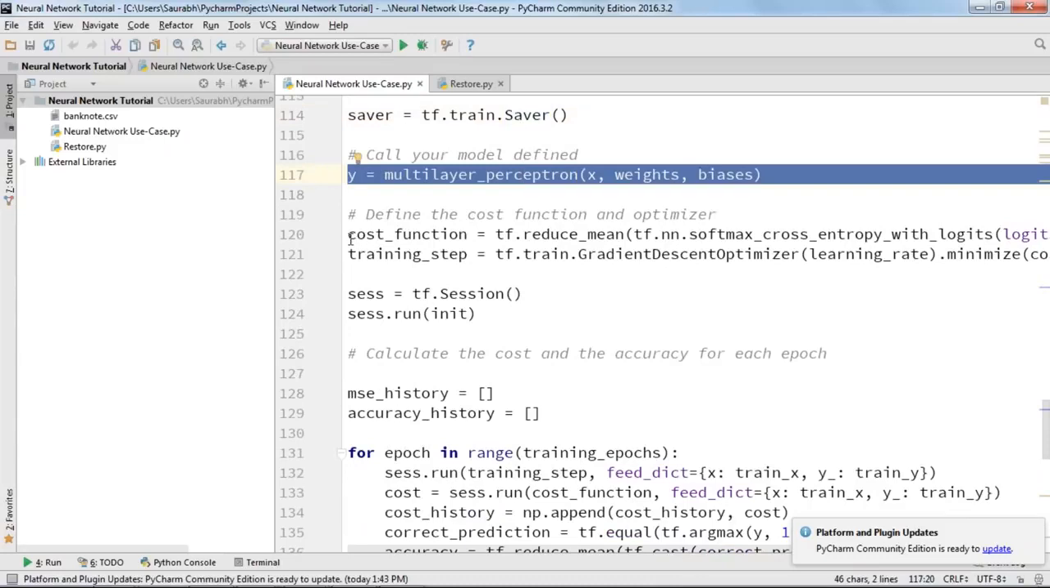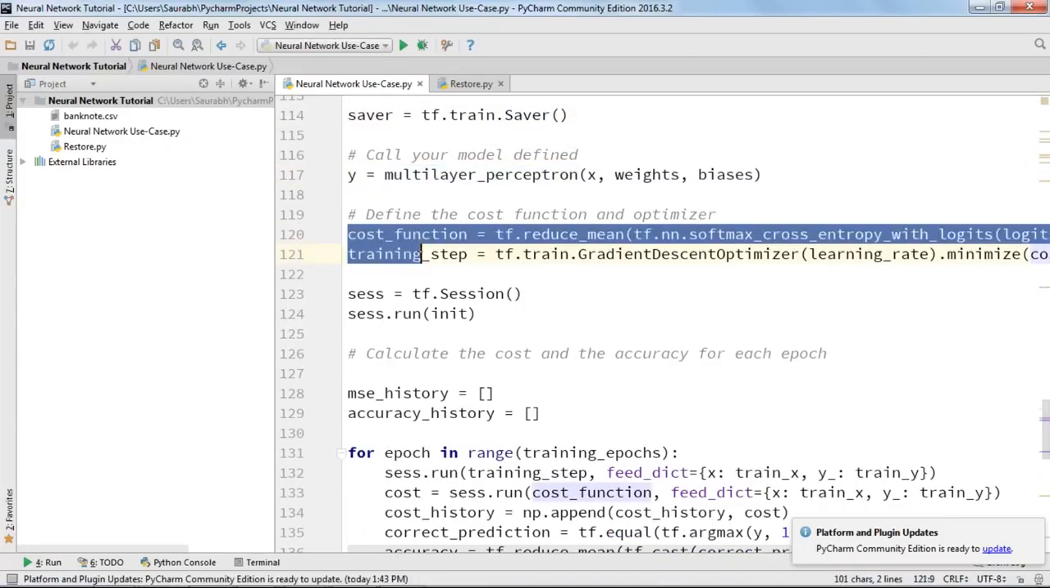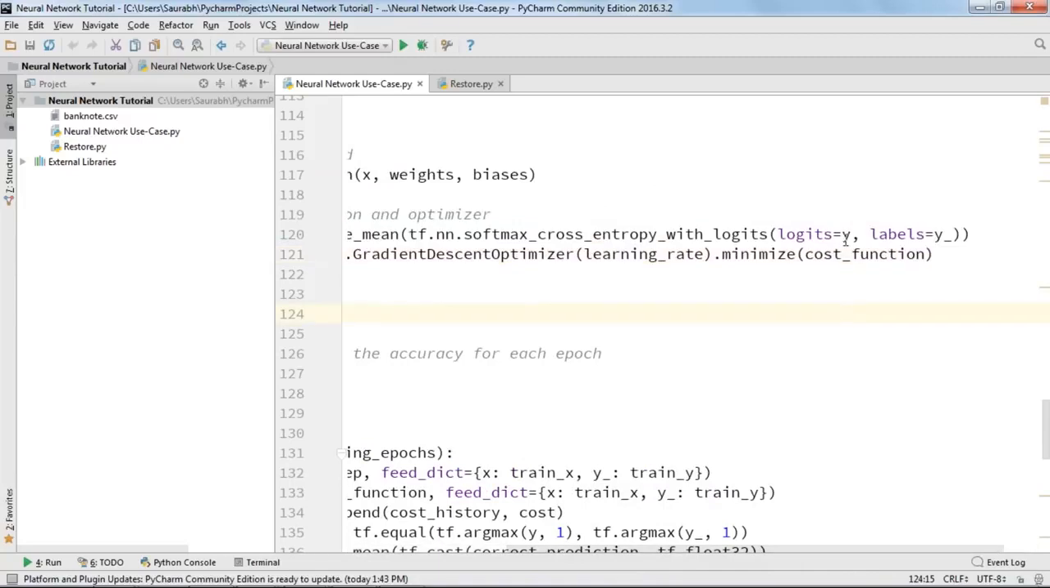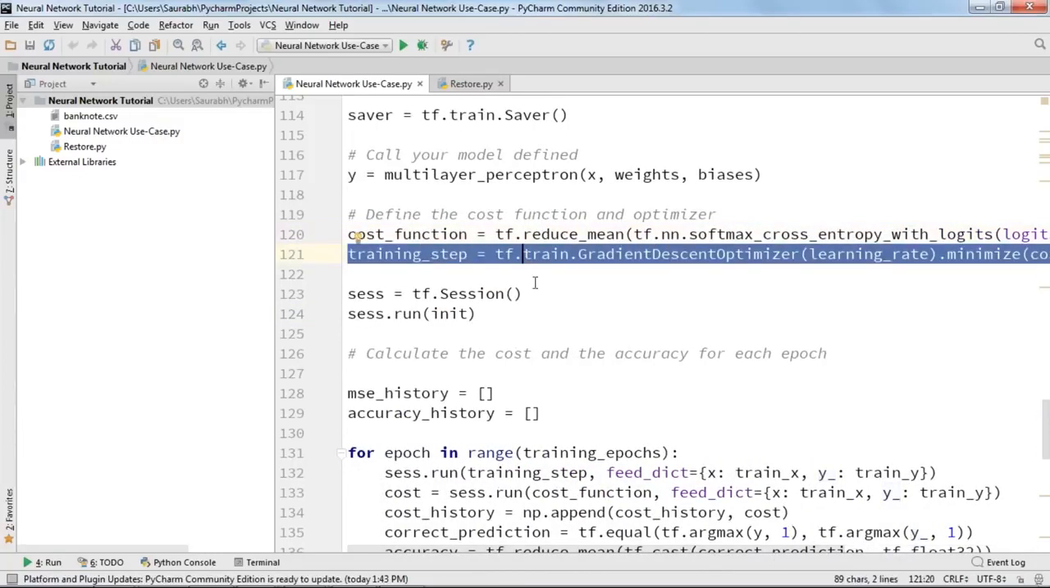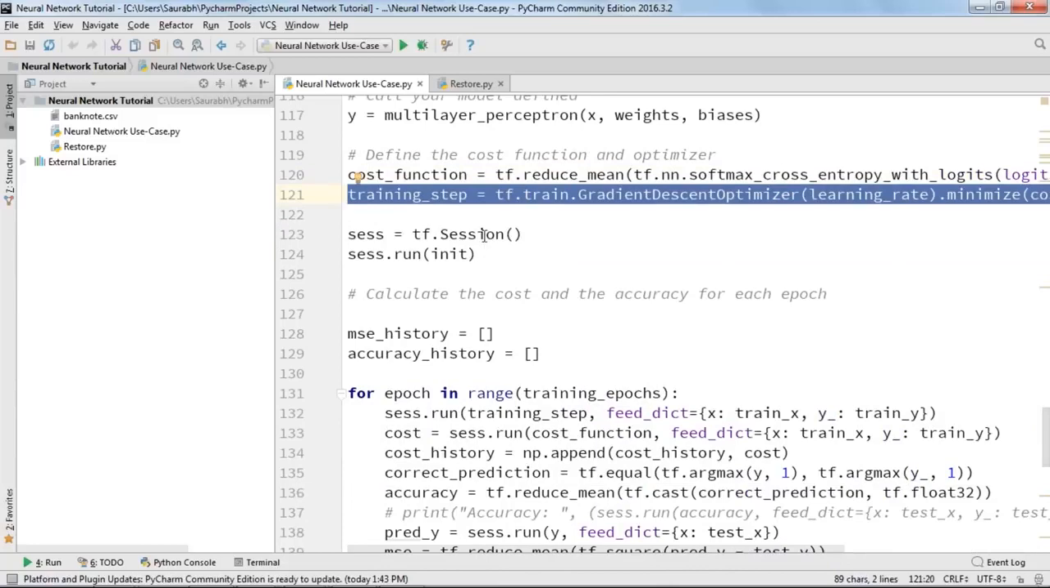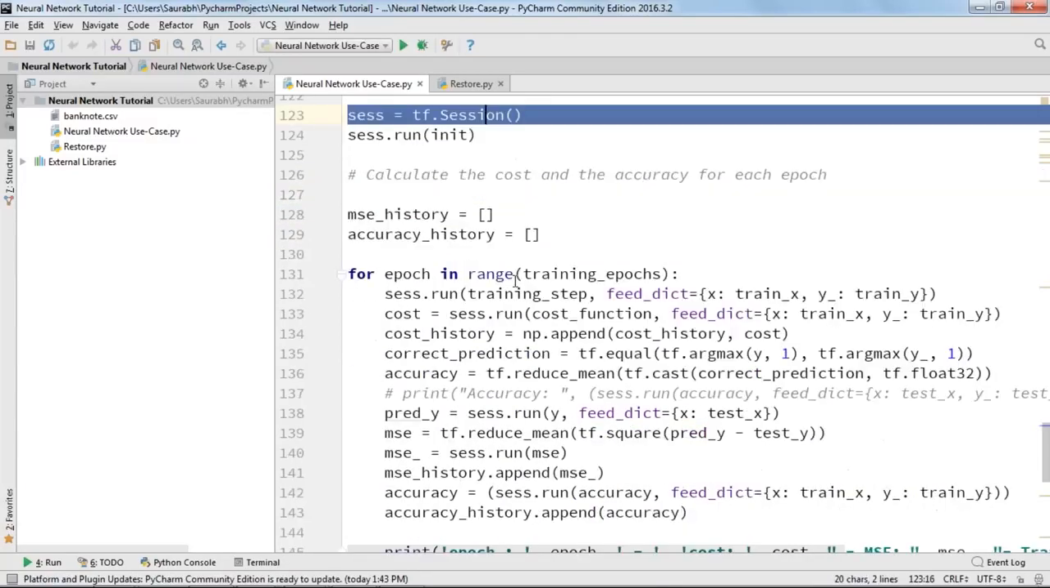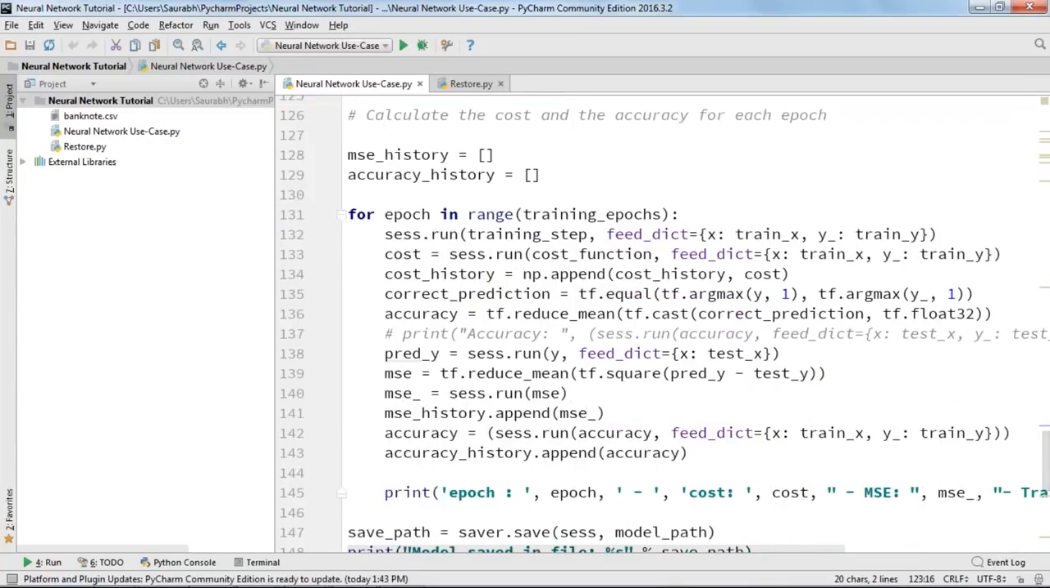And then comes the part where the training happens. Cost function is nothing but an error that will be calculated between the actual output and the model output. All right, so Y is our model output and Y dash is the actual output, the output that we already know. Then we are going to use the gradient descent optimizer to reduce the error. Then we are going to create a session object as well. And finally, we are going to run the session. So this is how we basically do that.